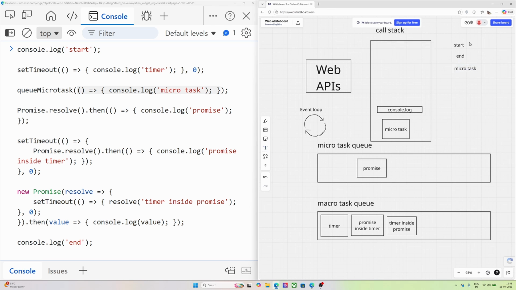Okay, so we have start, end, and microtask. Now this will be deleted. Now again, there is nothing left in the callback, so this will also be deleted from the call stack. Now again, the event loop checks: is there something in the microtask queue, since the call stack is empty? Now we have one more callback left in the microtask queue, so it is deleted from the microtask queue and the execution context will be pushed to the call stack.